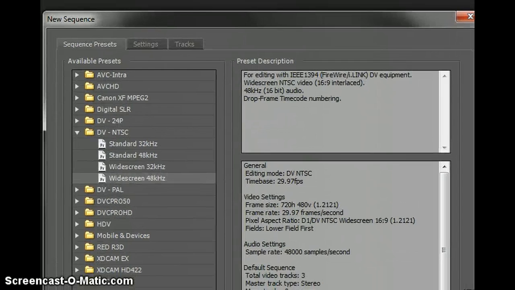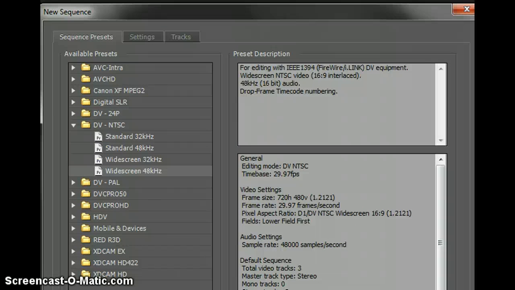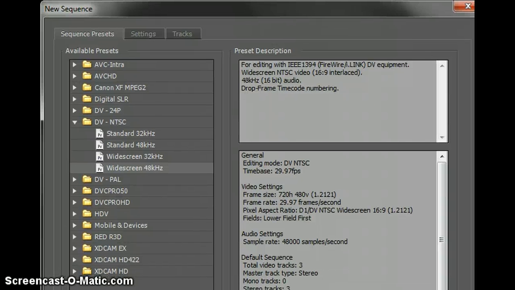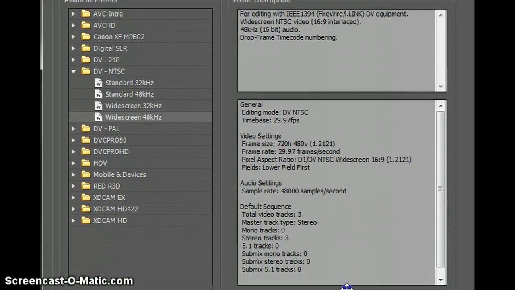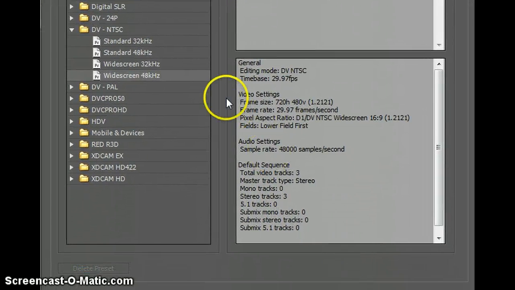You will now be prompted to set up a sequence. A sequence is a series of images and video and audio to create one scene. For this sequence, we're just going to use a standard widescreen 48 kilohertz, and you'll notice that the frame size is 720 by 480, H for horizontal, V for vertical. The frame rate is 29.97 frames per second.